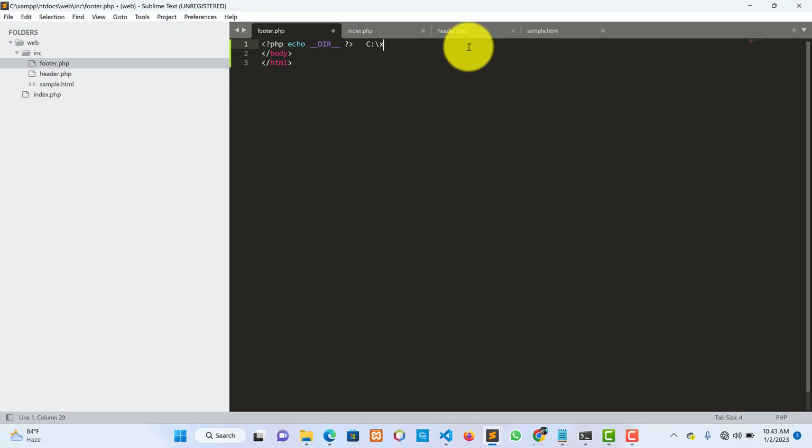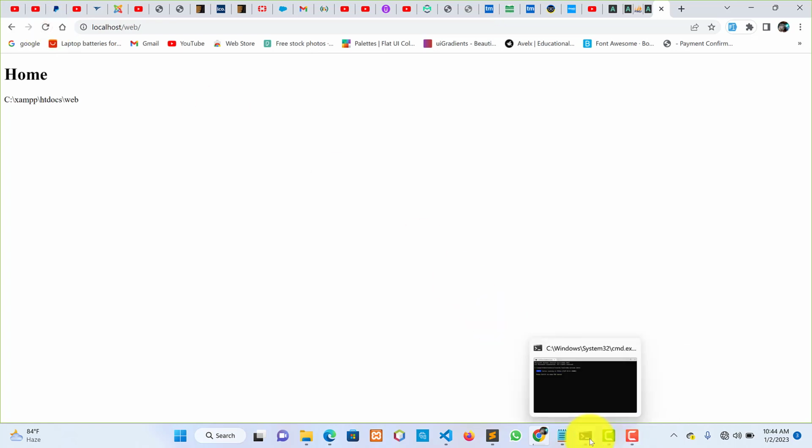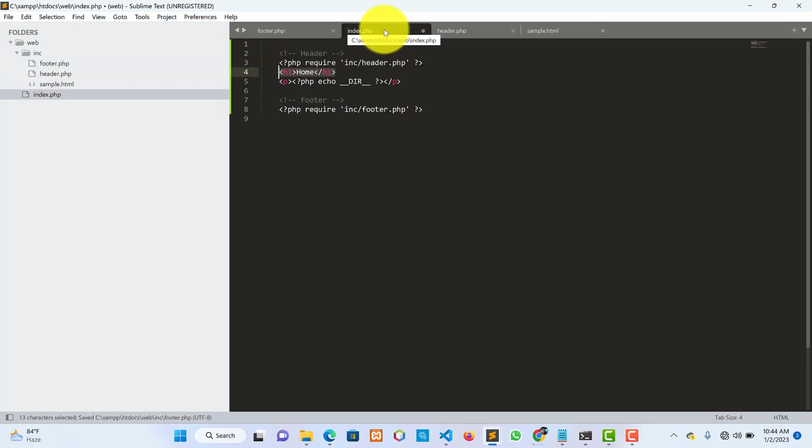So let me delete this and let's head over to the browser, see what we have there. So I'm going to refresh. Oh guys, I'm not seeing anything. What could be the problem? Let's check. So I'm echoing this, guys. Let me check my index. Have I required the index? Yes. So what could be the problem?